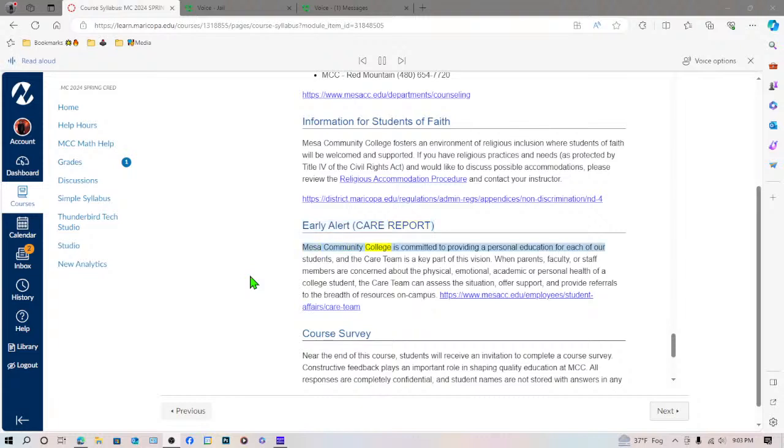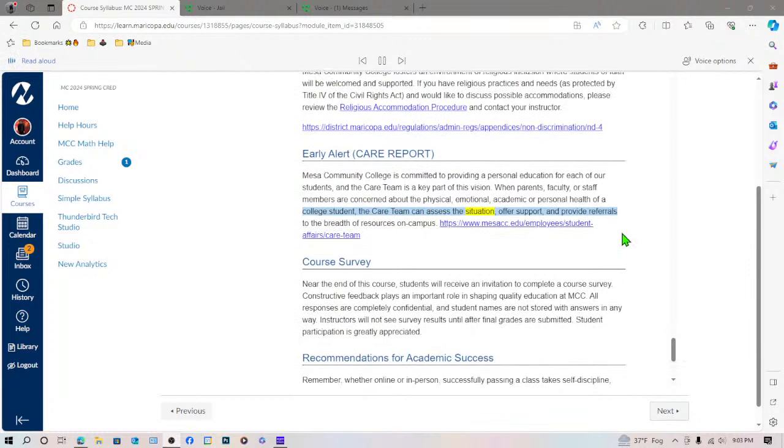Early Alert, Care Report. Mesa Community College is committed to providing a personal education for each of our students, and the care team is a key part of this vision. When parents, faculty, or staff members are concerned about the physical, emotional, academic or personal health of a college student, the care team can assess the situation, offer support, and provide referrals to the breadth of resources on campus.